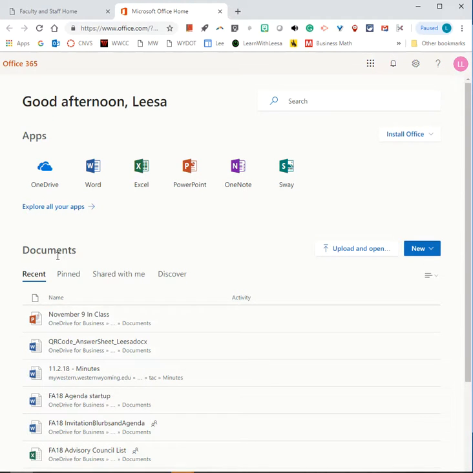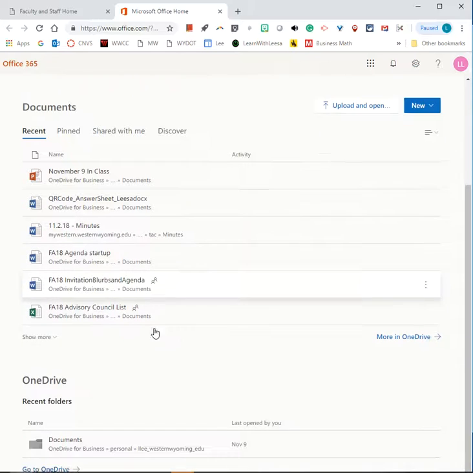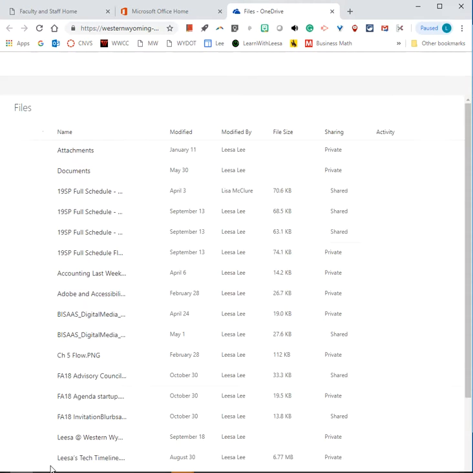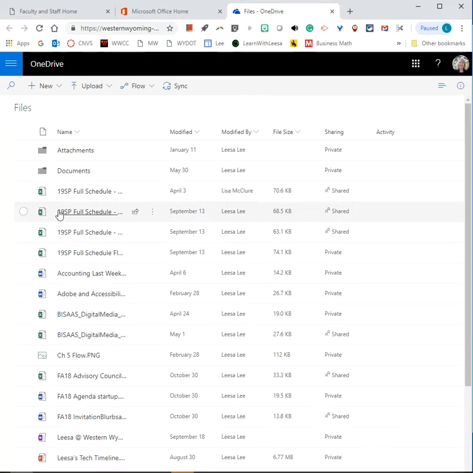But notice down below the documents, and I've got some documents that I've stored here in my OneDrive so I can get to them no matter where I'm at. Then scrolling down just a little bit more, you can see there's a OneDrive section, and I'm going to click on Go to OneDrive. Then I've got folders and a bunch of files that I personally have just dropped in my OneDrive so I can work on them with other people or work on them elsewhere.